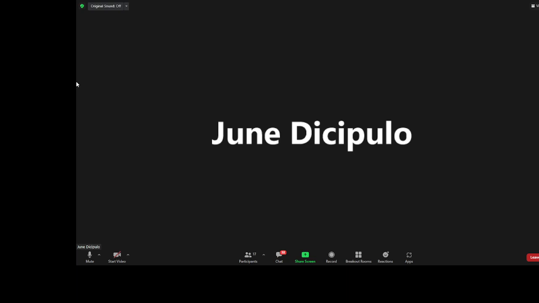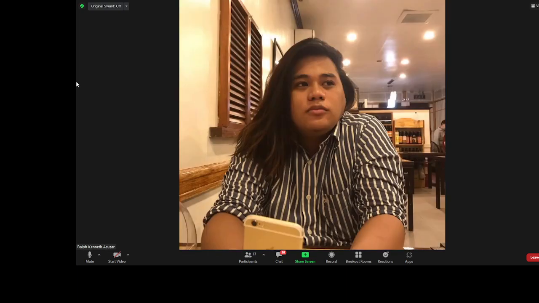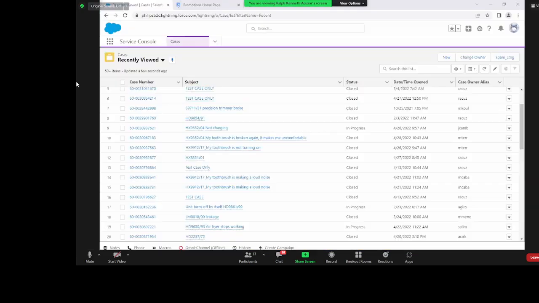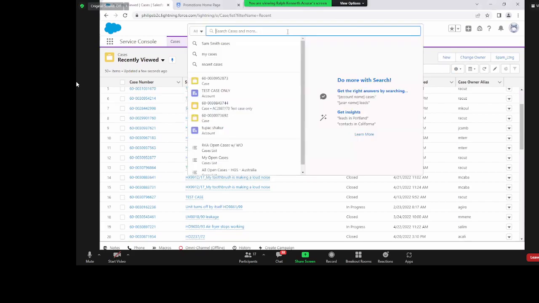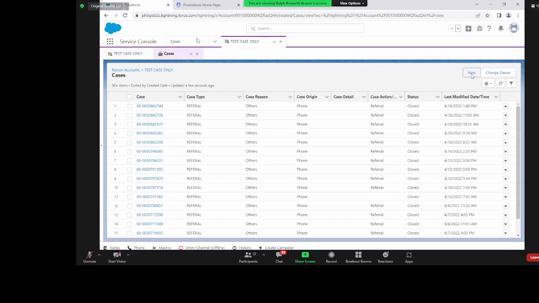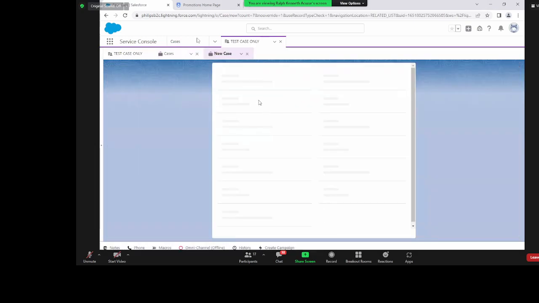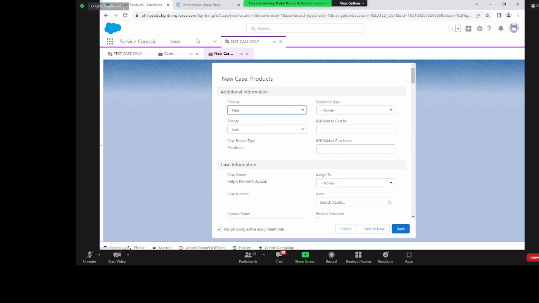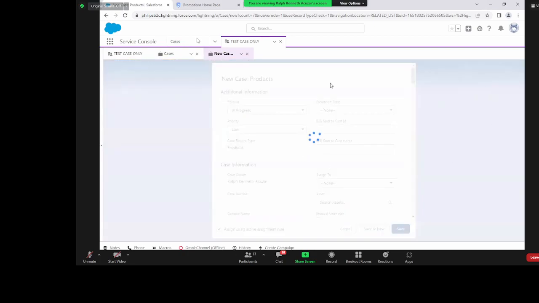Okay, so let's go ahead and pull up. Gagawa ko ng test case ulit para sa inyo. So this is how it looks like when you create a case. Si test case na lang ang gagawin natin. So, gagawa ako ng case para kay test case. Product is. So, typically, pag pumasok yung call, ganyan lang ginagawa ng mga agents. In progress lang and then sinisave. Right?